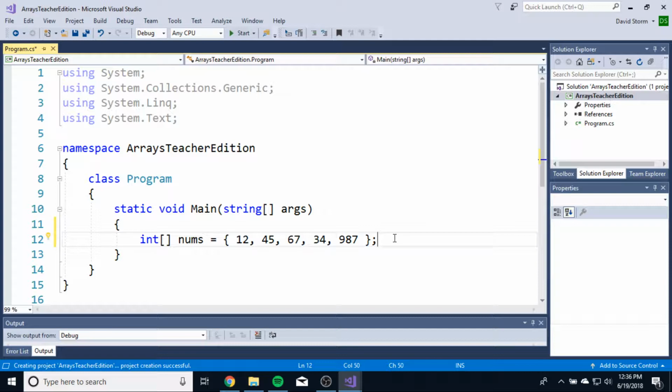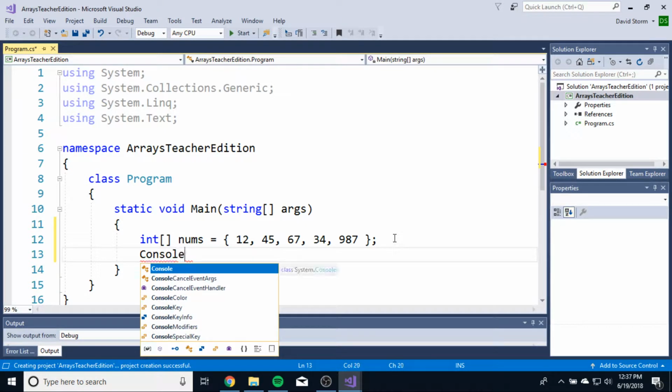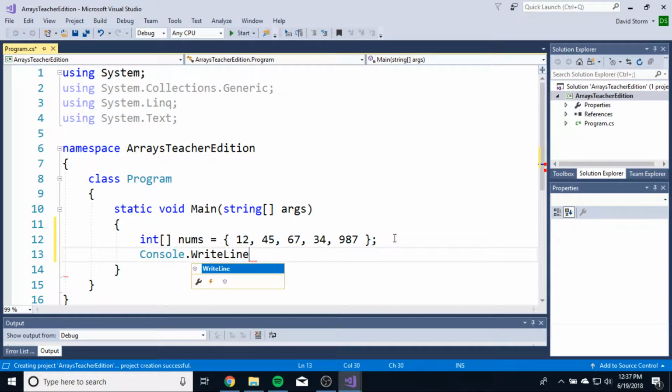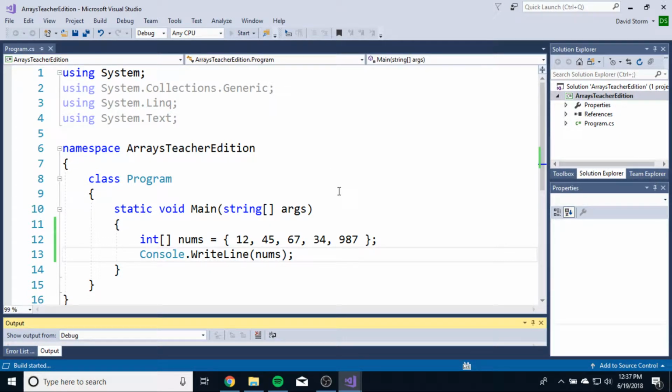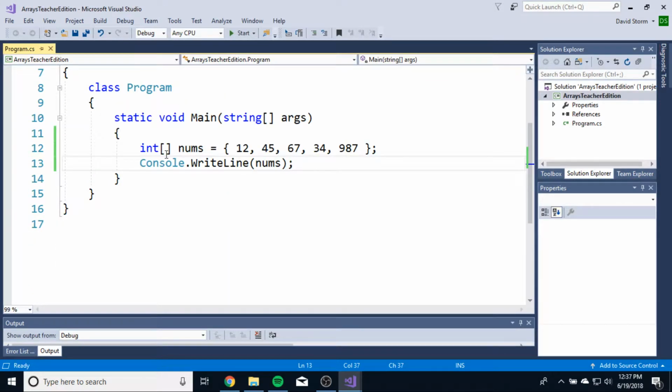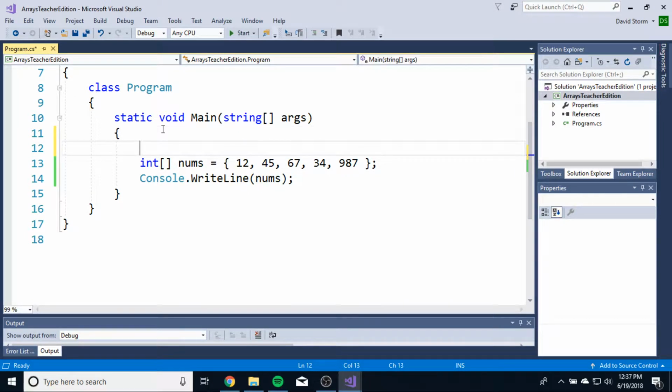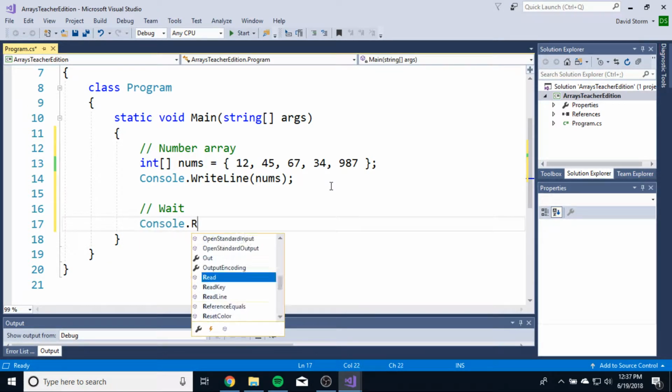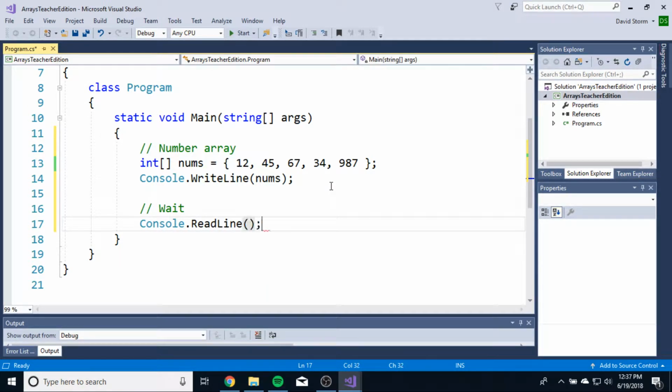That's a very helpful way to store a bunch of data with just one piece of memory. All right, so now let's say we want to output our array, console dot write line. And what we want to write is actually the nums array. Now, I forgot to put a read line in there so that it can wait for me. Let me do that real quick. First of all, let's give myself some comments so I know what I'm typing, number array. And down here, I'm going to write console.read line and make it wait for me.